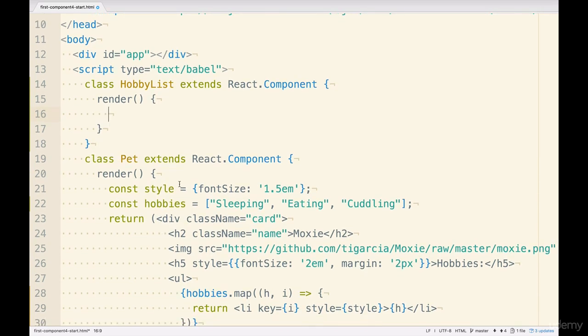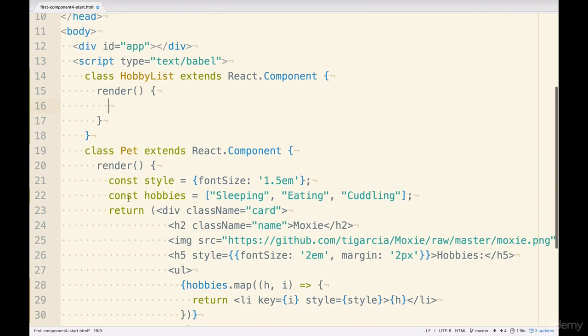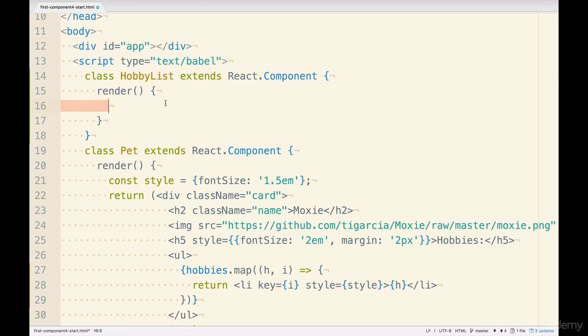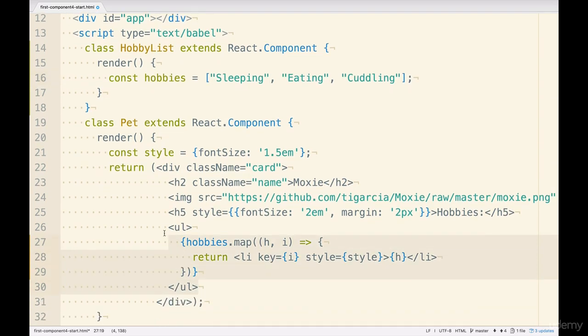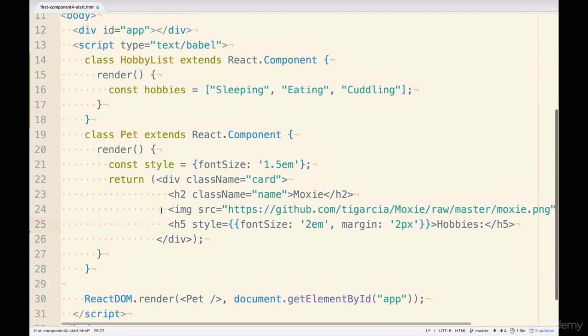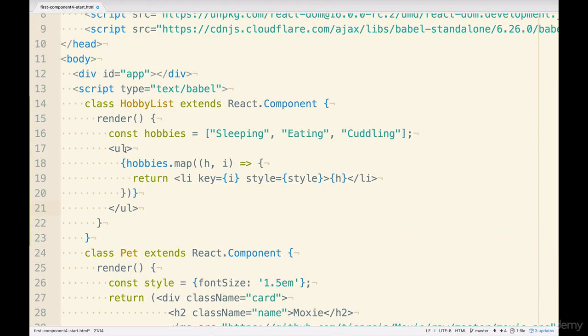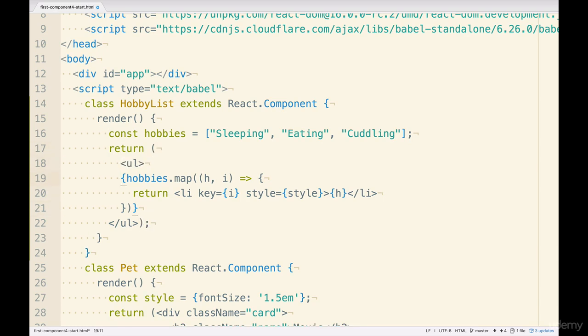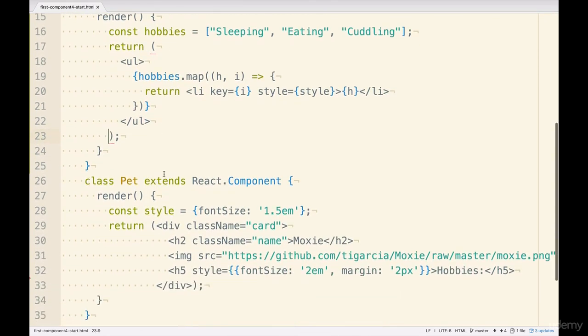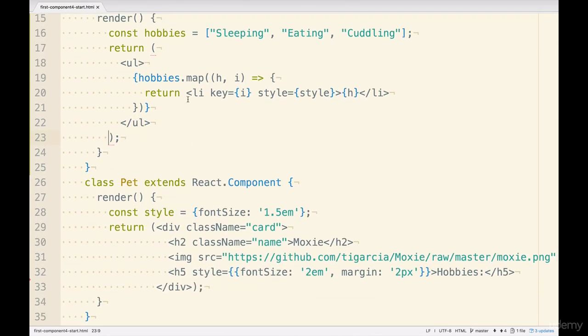Now I want this component to take care of the rendering of that hobby list. So I'll first grab this array from the pet and put it here. And next I'll take this code and use that as our render. And I want to return that JSX. Let me just format that a little nicer. Okay, so now we have 2 components, our hobby list and our pet. But so far, the pet doesn't actually render the hobby list.